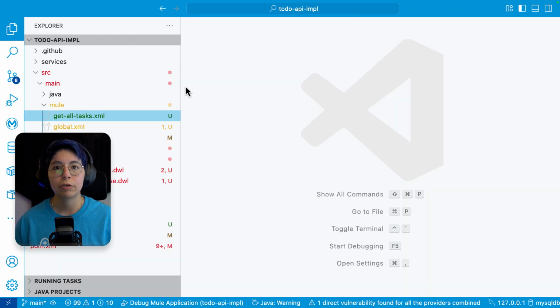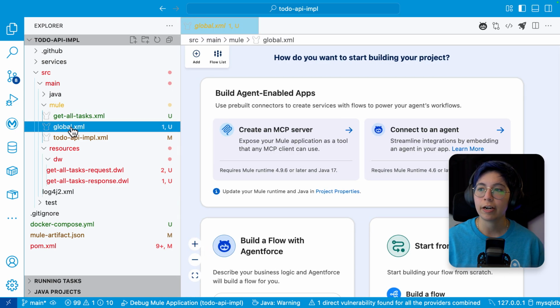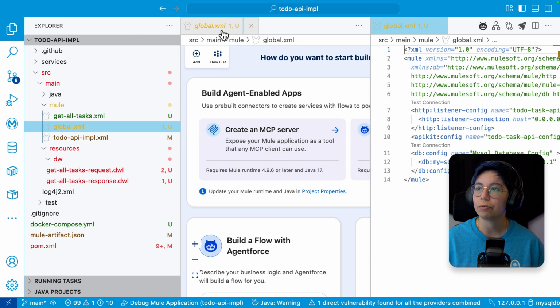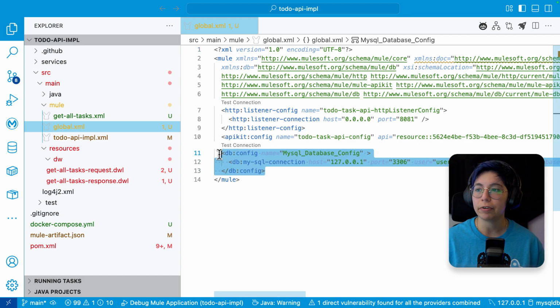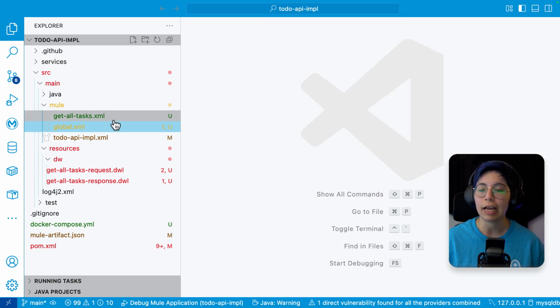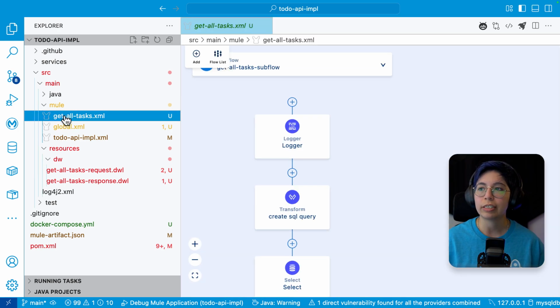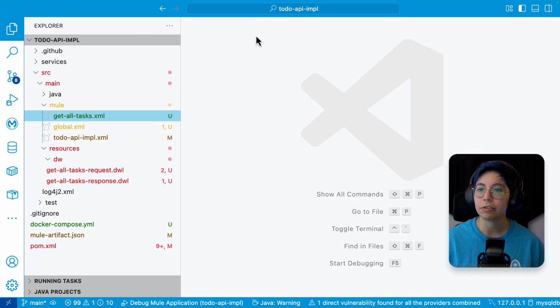So let's do a quick recap of all of the changes we did for just one method, so you can see what you have to do as homework for the rest of the methods. We added a global.xml. This you don't have to redo. You can just use this one. Actually, you don't need to change anything here now because we already have the db config. But yes, we added this db config, we added this whole file, we added the get all tasks subflow, which only has this, so it's easier for us to navigate.